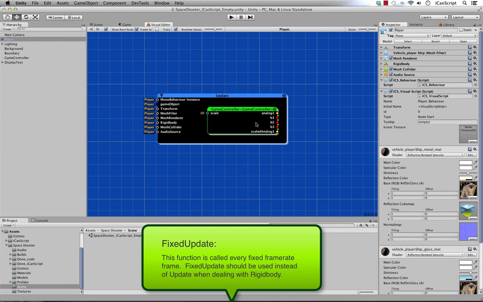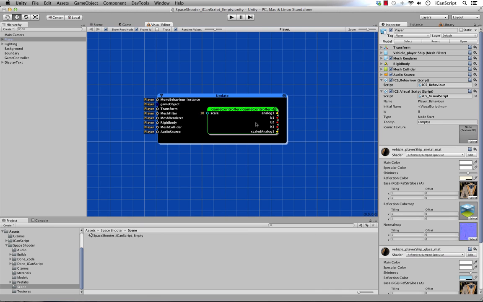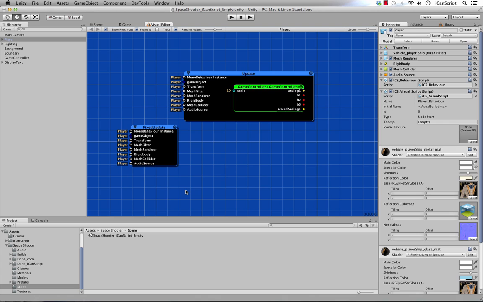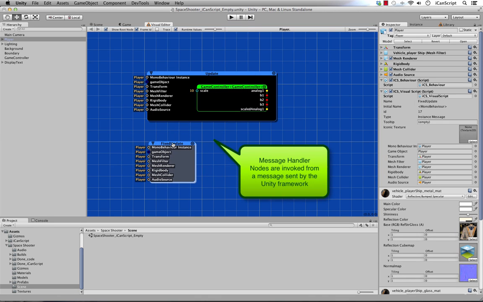Let's do this in the Fix Update message handler. From Unity functionality, Fix Update is called on a fixed frame rate, allowing more consistent motion even if the frame rate drops. However, we should do as little as possible on Fixed Update to not slow down overall performance. To add a Fixed Update message handler, right-click with the mouse over the Visual Editor canvas, the blue area, and select Fix Update. Now we can see two message handler nodes.